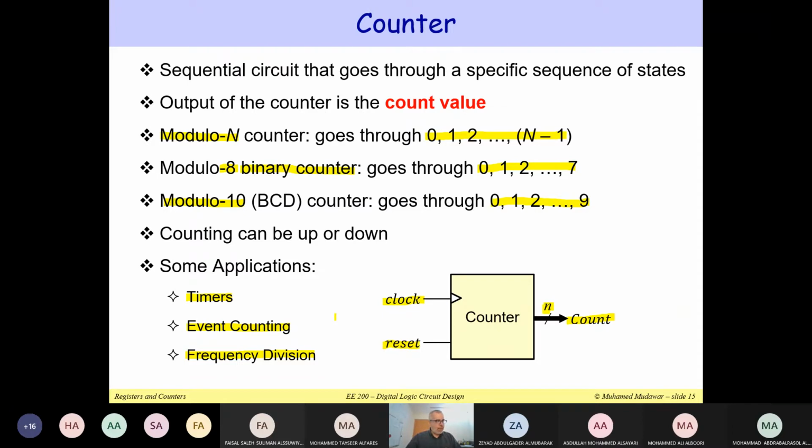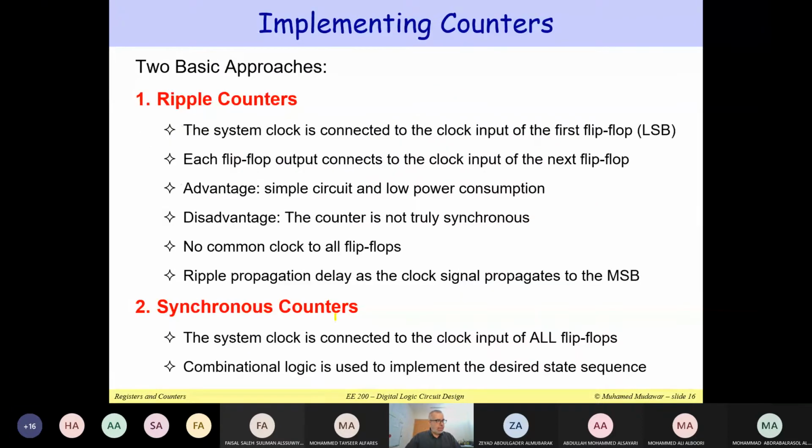Now, how do you implement the counter? I will show you different ways of implementing the counter. We can have 2 basic approaches. One is called the ripple counters, and the second one is called the synchronous counters. So these are the basic approaches for implementing counters. In fact, people have invented different types of counters. You will encounter them in your chapter about registers and counters. There is a chapter in your textbook about this.